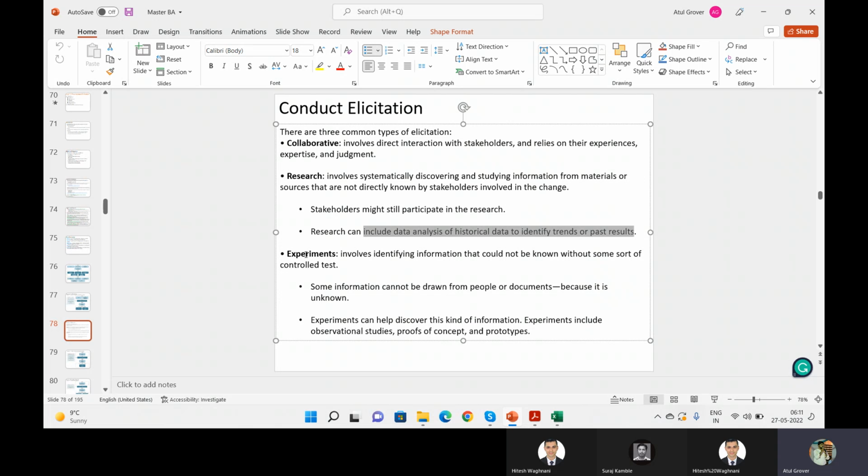And then experiment. It involves identifying information that could not be known without some sort of controlled test. We prepared one model in my last project. We prepared a model for the change management. But to make sure that this model is working as expected, we started some development in the background. That is called the experiment. Create some dummy data, create some dummy relationships, create some dummy groups, and ask my developer, let's build a logic for the same.